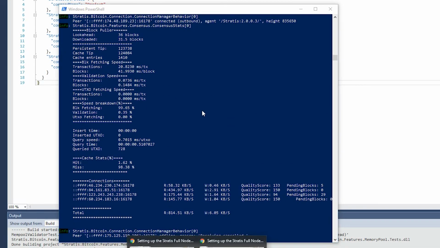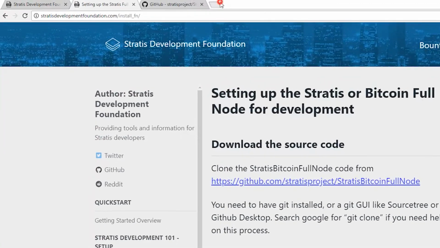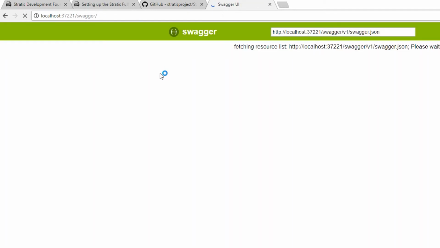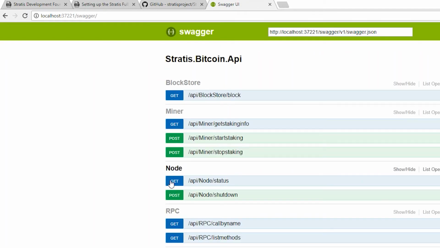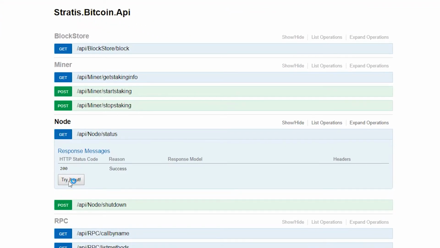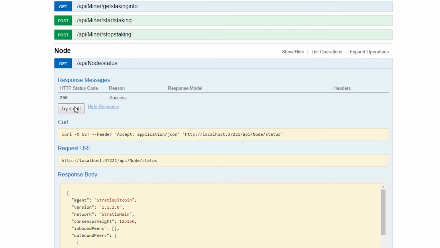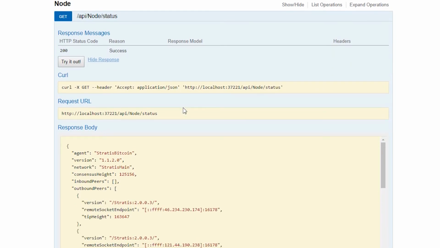And I will copy and paste that in a new window. And this link is available on our article as well. You can just copy and paste it. And so we're going to click on the Get button beside API Node Status. And then we're going to click on the Try It Out button. And so this interface is used to manually test the API exposed by the full node. And so you can explore all the available endpoints, and you can learn a lot about what the API can do from this screen.